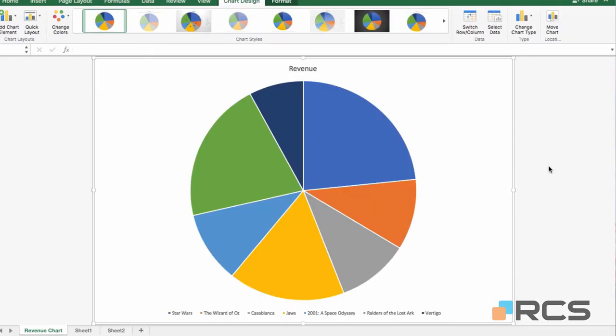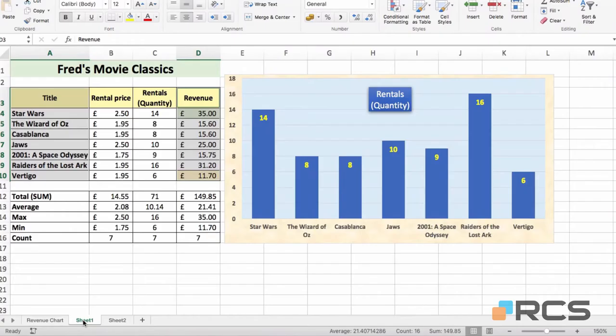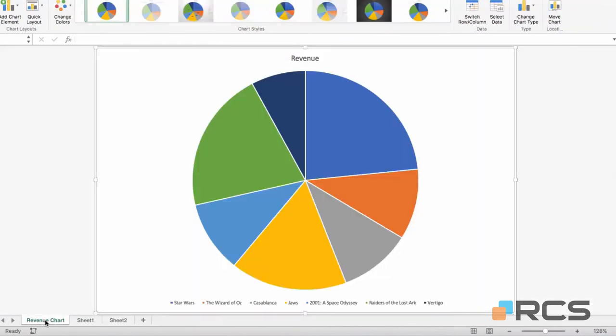And if you look down at the bottom, you can see the tabs down there, Sheet 1, Sheet 2. Sheet 1, if I click on that, is where the original spreadsheet is. And Revenue Chart, if I click on that tab, that's where my pie chart is now located.